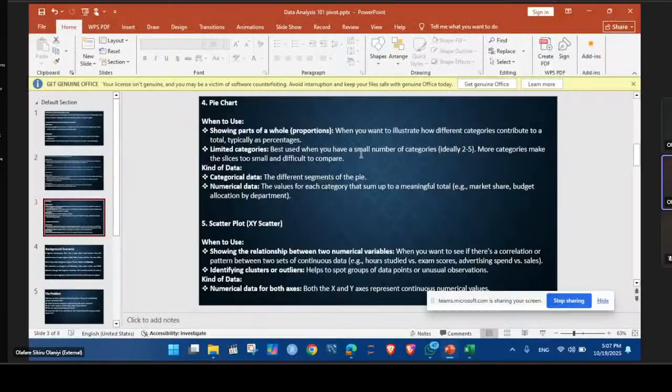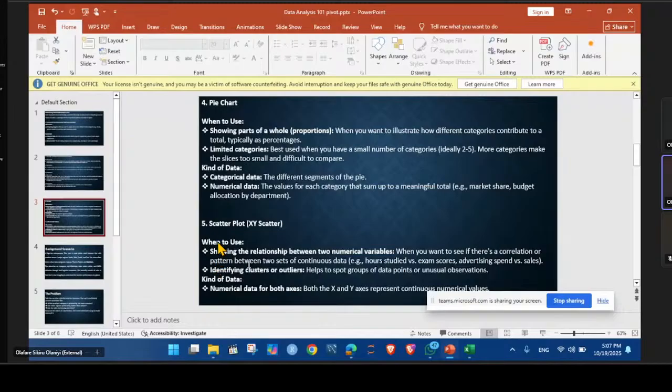Able to get what you are looking for. Then the kind of data sets, categorical data, numerical data as well. The next one is scatter plots. Scatter plots are used when you want to show the relationship between two numerical variables. You see that when we talk about column chart, we are talking about one numerical, one categorical. But when it comes to scatter plots, we can only use numerical variables.